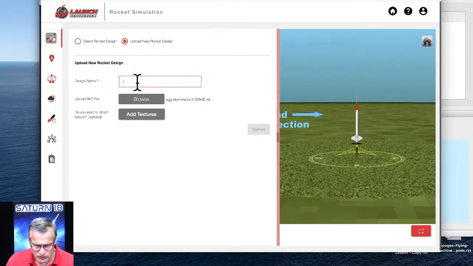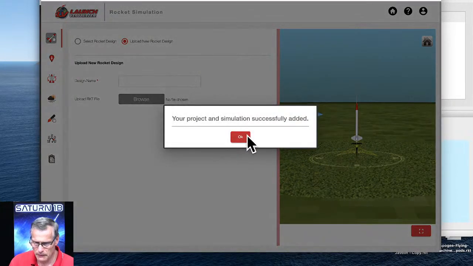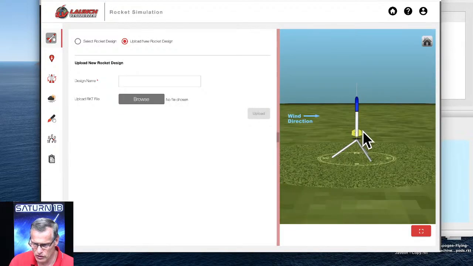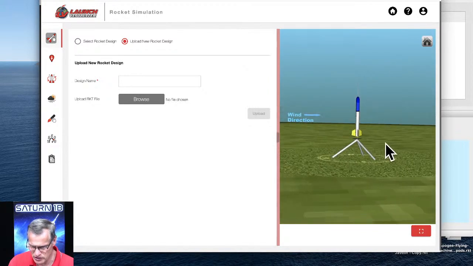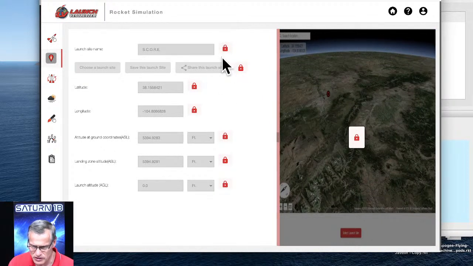Oh, I got to give it a name. I always forget to give it a name. And then hit upload. And click OK. Okay, so it should load my design there. You can see it came in colorized, just like we had it. This is still locked. Shoot.